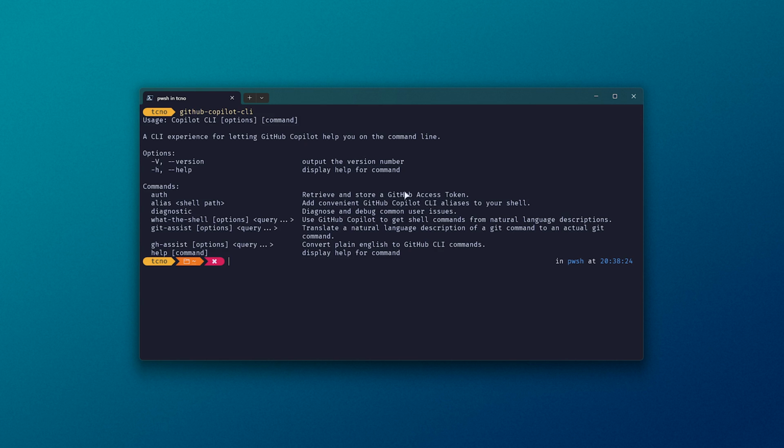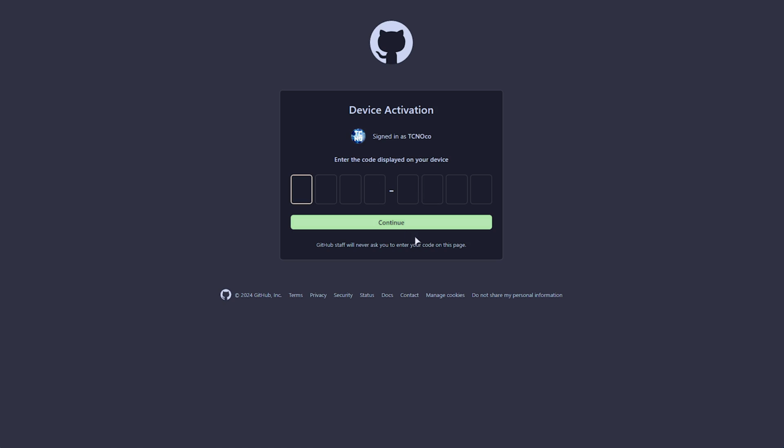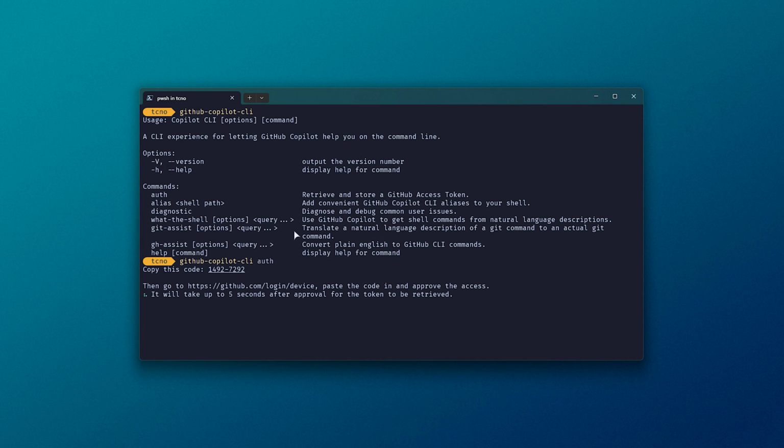When we do, we'll get told what we can do, such as auth, what-the-shell, git-assist, and gh-assist. First, we need to run github-copilot-cli auth, hit enter, and it'll ask us to sign in. I'll Control click to open this in a browser, copy this code, and paste it in here. Once that's done, we'll need to wait a few seconds, and if you see a response like this, don't worry, as long as we have the gh command installed, we should be able to use GitHub Copilot CLI.